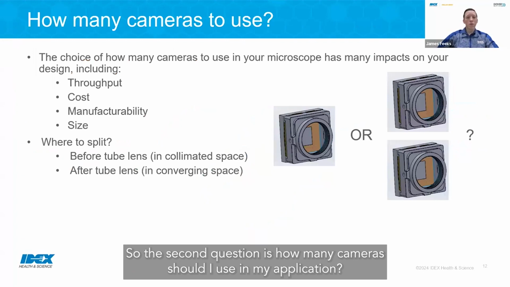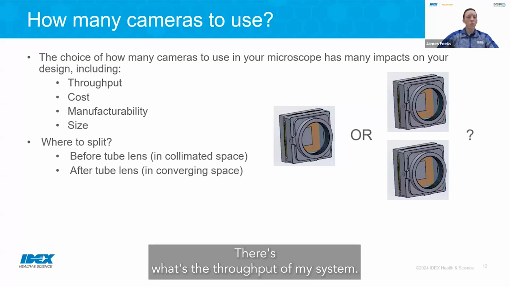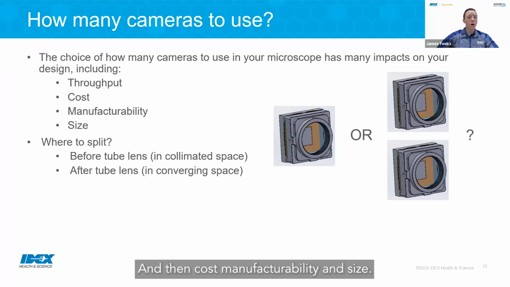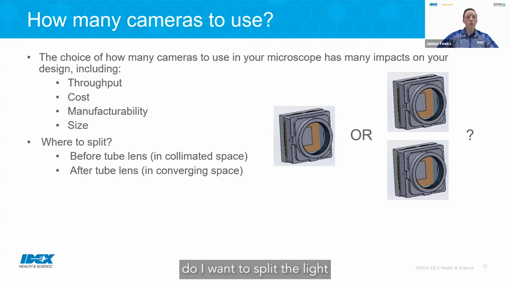So the second question is, how many cameras should I use in my application? And I think there's four main decision factors there, right? There's what's the throughput of my system, and then cost, manufacturability, and size. The other question that I might address here is, where do I want to split the light if I do choose to have multiple cameras?